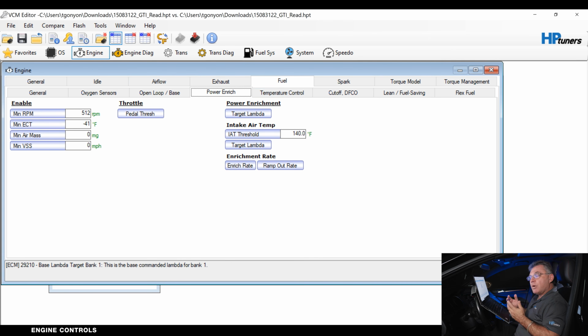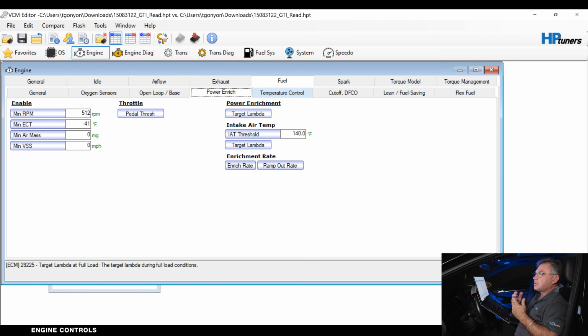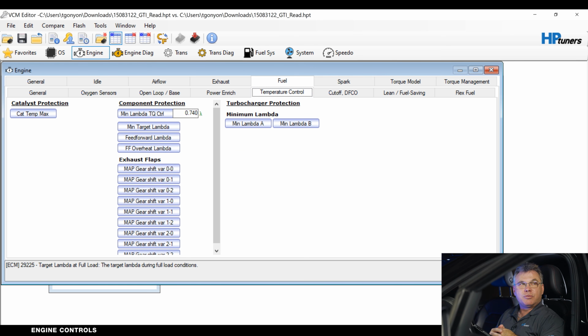Power enrichment, when you go to wide open throttle, power enrichment is coming into play. It gives your target lambda at wide open throttle. That's where it's going to be found in your power enrichment tables. In the temperature controls, we have the catalyst controls. If the temperature reaches a certain point, it will need to add more fuel. If that's the case, this is where the targets would be, and this is your component protection. We could change this number, and it's in lambda. So if you understand lambda, you understand where to put it.